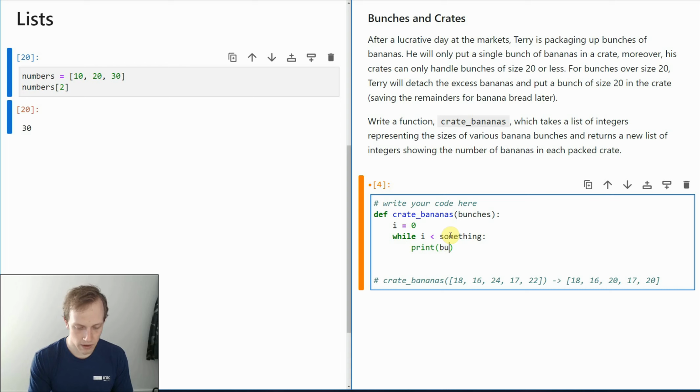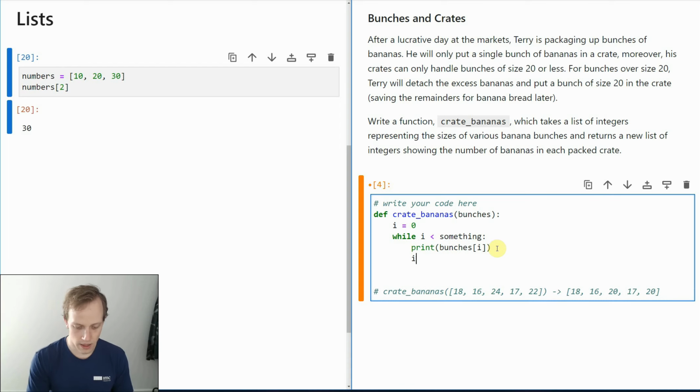We want to be printing out that bunch. So bunches is a list, and we have the ith element of the list. So I want to print out bunches 0, then bunches 1, then bunches 2. So while i is less, I print the bunches, and then I need to remember to increase my i by 1. Remembering that this is Python's sort of cheeky syntax for doing this: i plus equals 1 is the same as adding 1 to it. Okay, so this is kind of the gist of what I want.